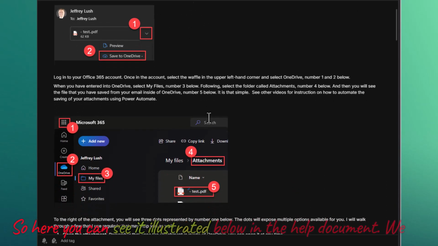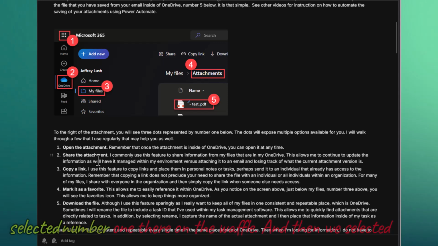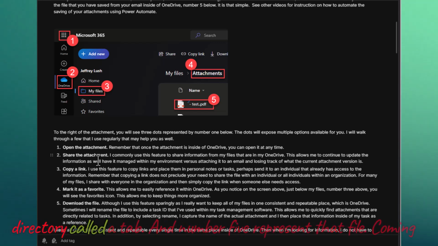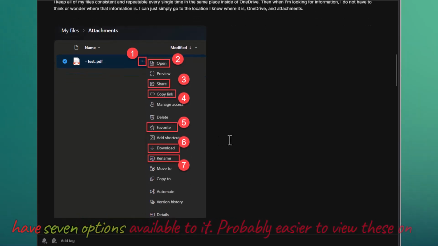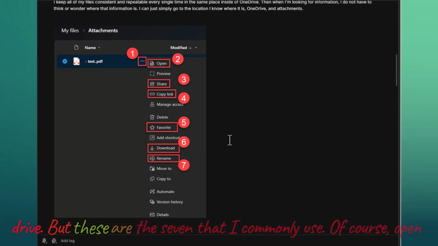So here you can see it illustrated below in this help document. We selected number 1 there on the waffle, and then we selected number 2, OneDrive. We'll select My Files, and then we'll select the directory called Attachments. And number 5 represents that file coming in to OneDrive to reside. Now we're going to have 7 options available to us. It's probably easier to view these on this screen, and then I'll show you what that looks like within OneDrive.